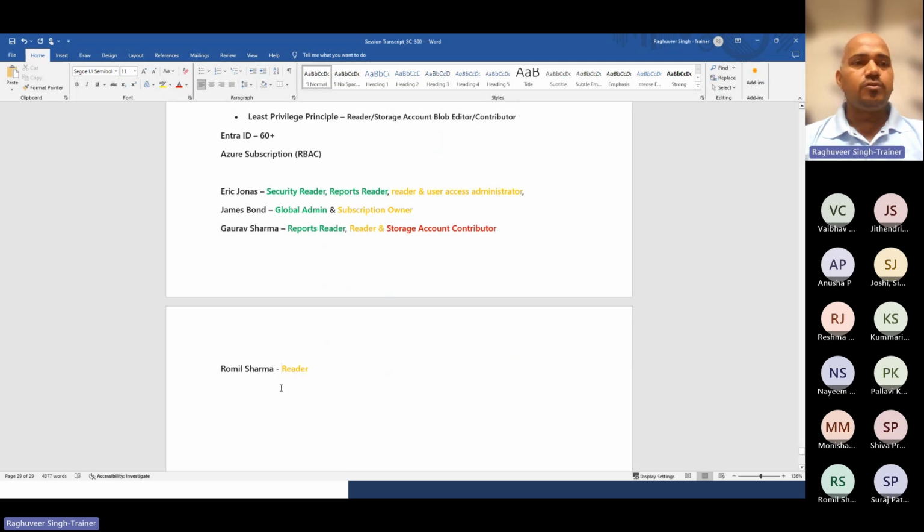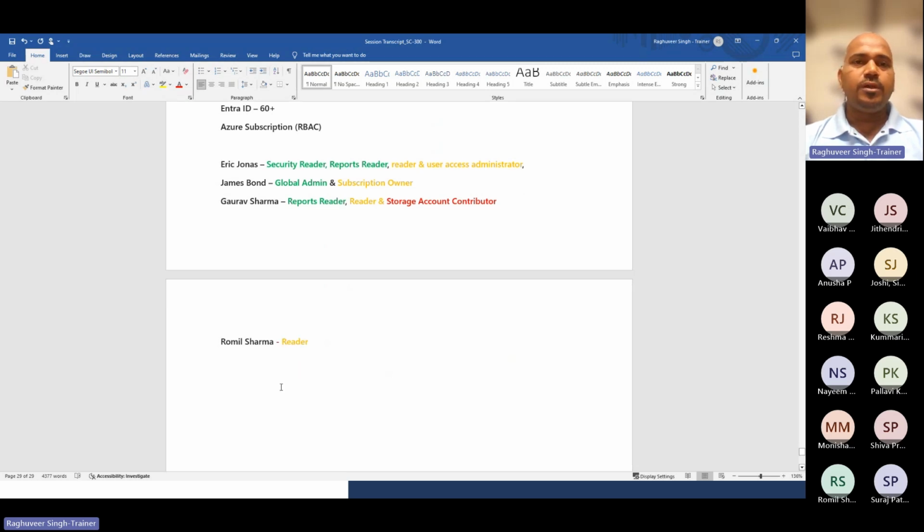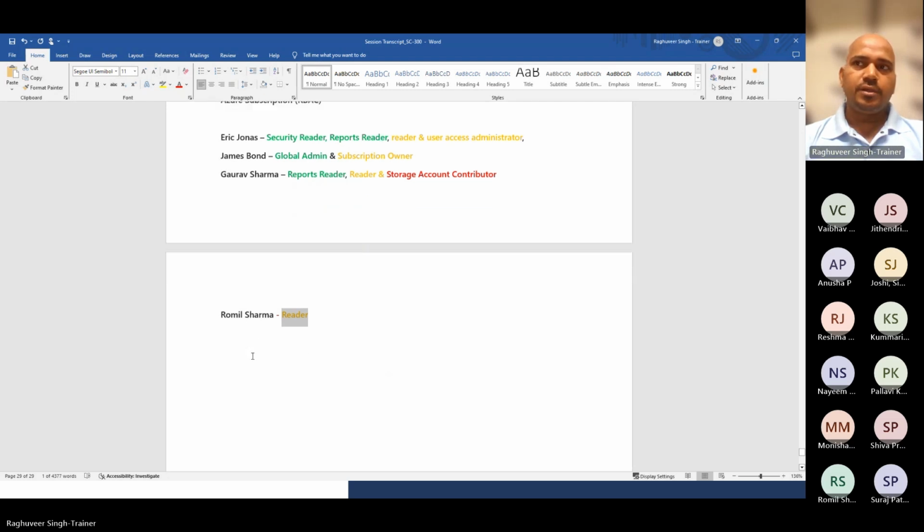So Romil needs to learn things, and Romil will be provided a lot of trainings, a lot of mentoring by his colleagues. So Romil is currently being granted a reader role. He has not been granted any role on Entra. He has been granted a reader role on Microsoft Azure subscription. In this case, Romil becomes a regular identity. Non-privileged means regular identity. So we all will collectively agree that yes, Romil is a regular identity.